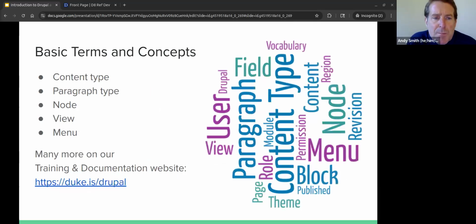So let's look at some basic terms and concepts that you often hear thrown about when talking about Drupal. So first is the notion of a content type, and you can think of a content type as essentially a template for a specific type of content. Kind of a weak definition, but I think that you get the point. These content types consist of fields that are necessary to create a specific type of content, such as a news article or an event.